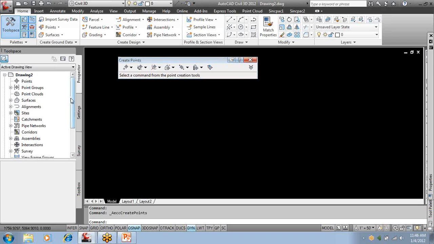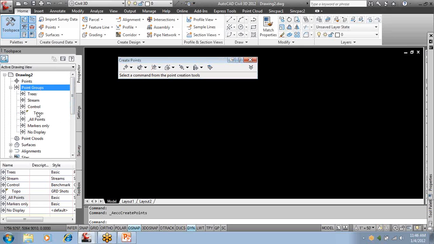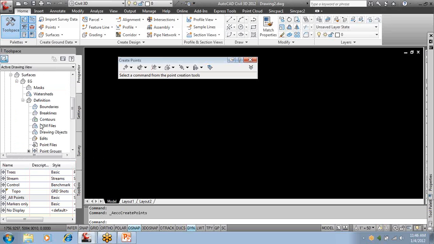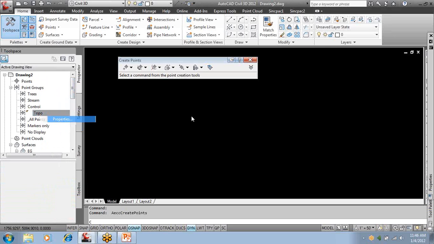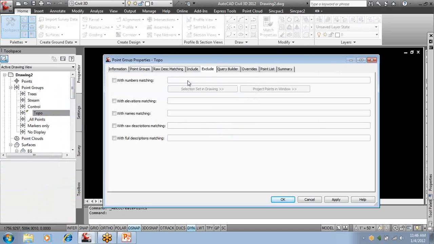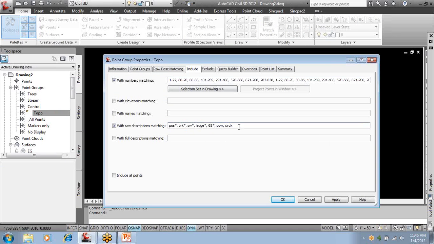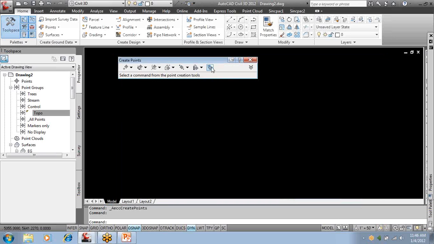So keep that in mind when you see this. I told it in my template to automatically build these point groups. I'm going to elaborate on these once I get points in here. I also told it that I'm going to build a surface, and every time I create a surface, it's going to be existing ground, and it's going to be built from the point group called topo. And in this topo point group, I already told it to exclude a certain number of points or include a certain number of descriptions to filter out the bad shots. So now all I have to do is simply import the points.